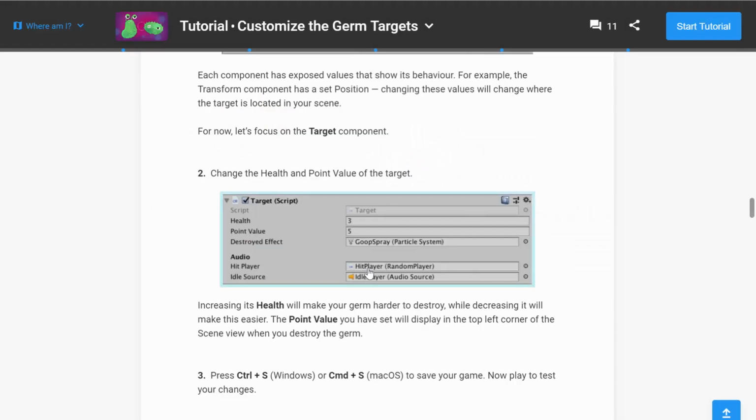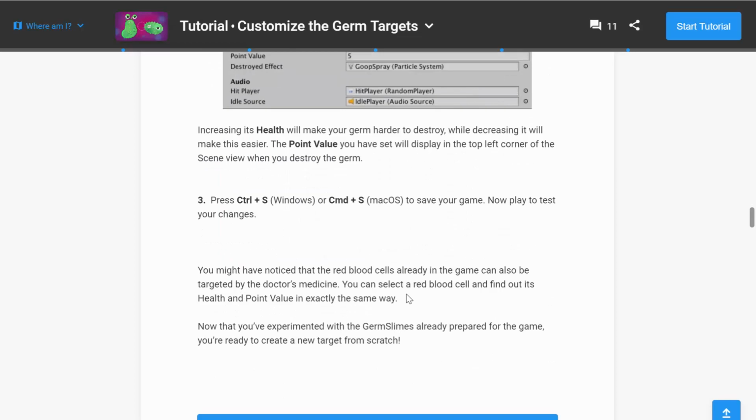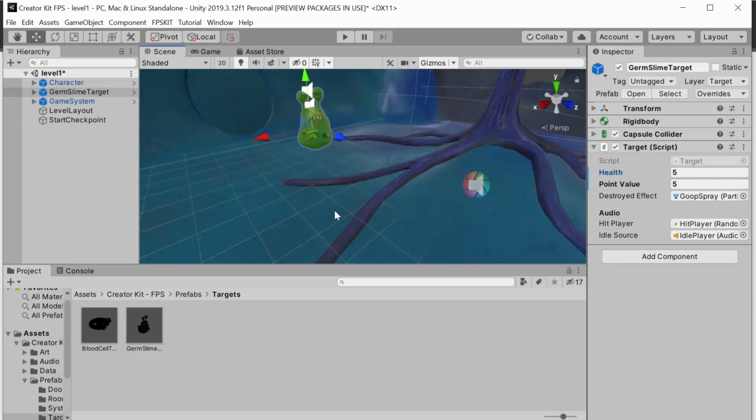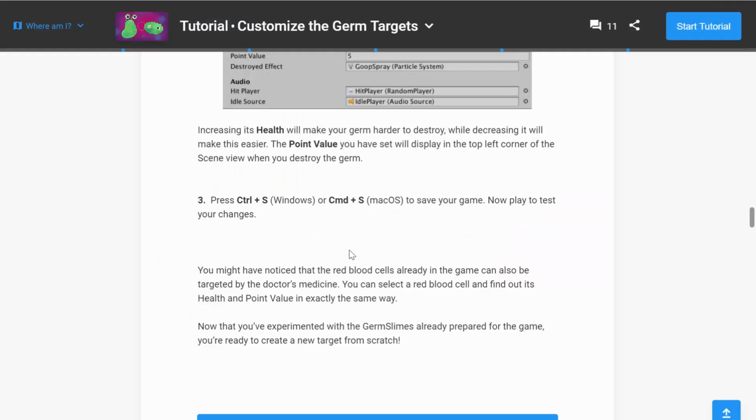Okay, let's just keep going. So we've adjusted health and point value. If you think that's too much, I think that's probably a lot. I might scale this back. Well, I'm thinking the health and point value should sort of coincide. If it costs more, you have to hit it more times, then it should be worth more points. Okay.